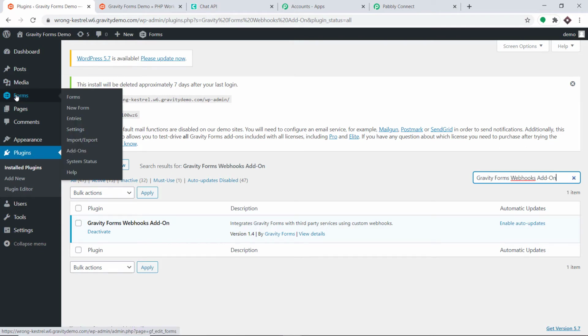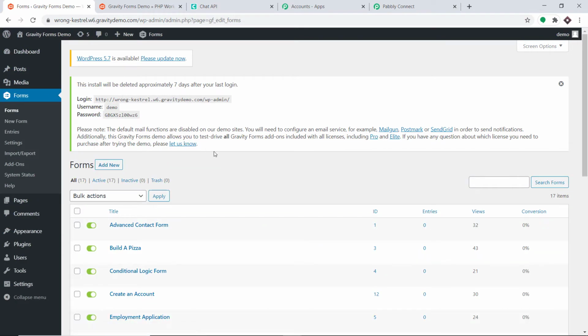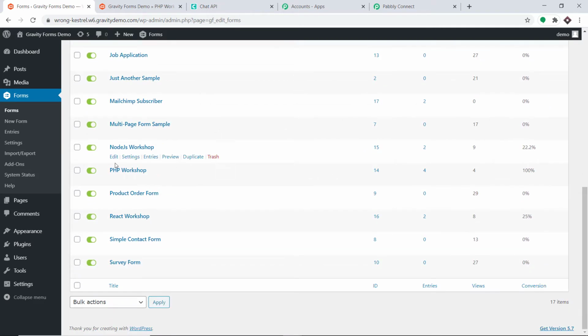this part called Forms. Okay, let's click on Forms. These are all the forms I have in my Gravity Forms account, and what I'm planning to do here is receive the data from this particular form. I have created a form called PHP workshop.